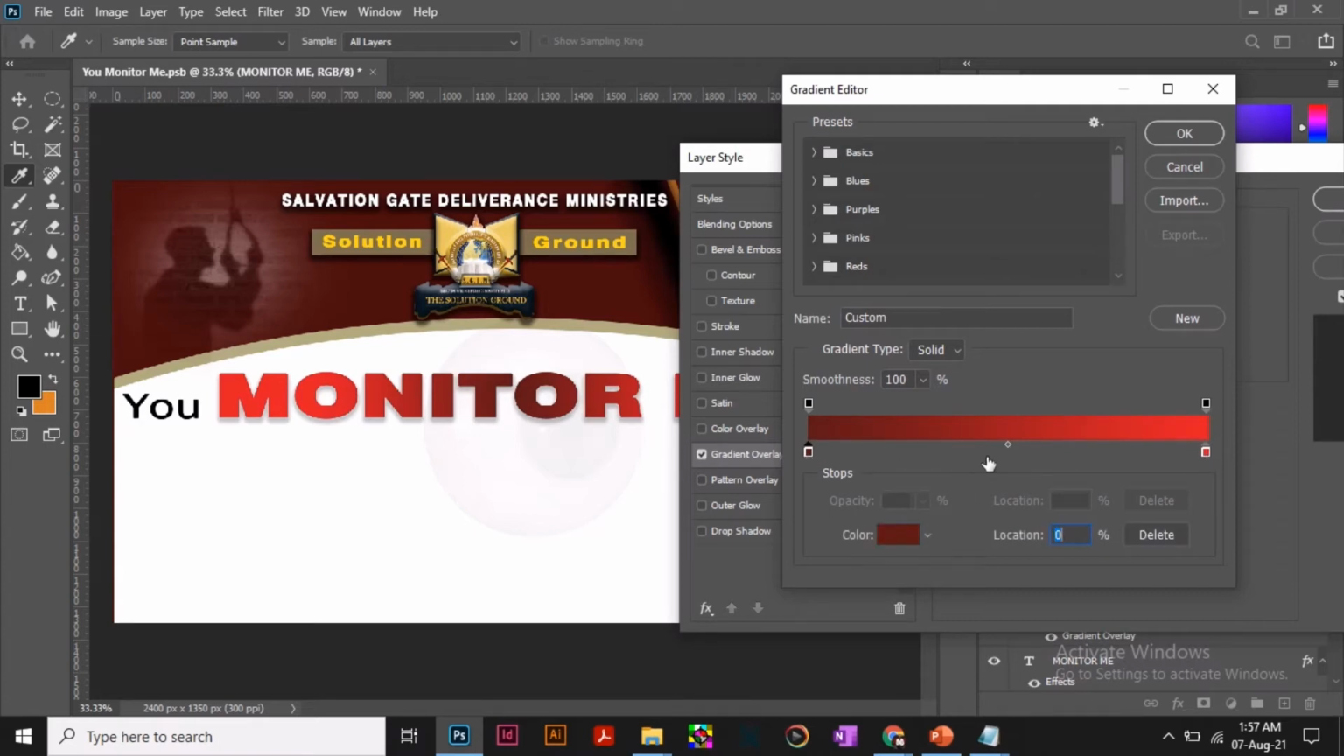Now, if you watch very closely on these sliders, you'll see there is a dot at the middle, and that is the midpoint. Don't push it to the left, don't push it to the right. Just make sure that it is right at the middle. Just come inside this box here and type in manually 50%, and that will place this part at the middle.